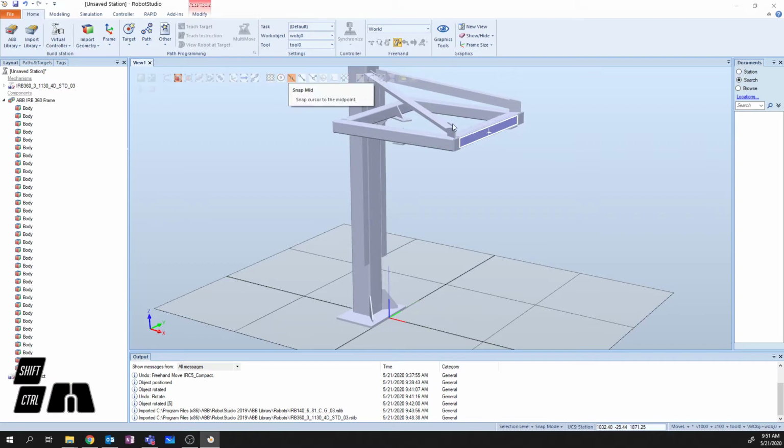We can go snap mid, which will snap to the midpoint of an edge of the surface. We can say snap end, which will jump to the closest end point that I'm pointing to. We've got snap edge, which will snap anywhere along that edge. So if you're just trying to grab an edge to align to.